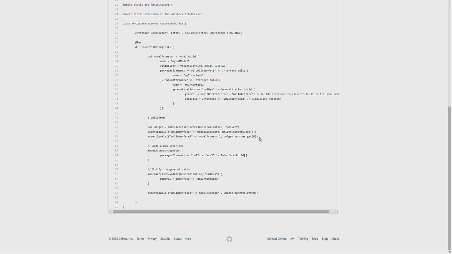In this syntax, I only modify a part of my model, and of course, I can reuse the ID defined before. So on this one, I add this generalization, I add a new interface in my model, and now I change the general features to the newly created interface.